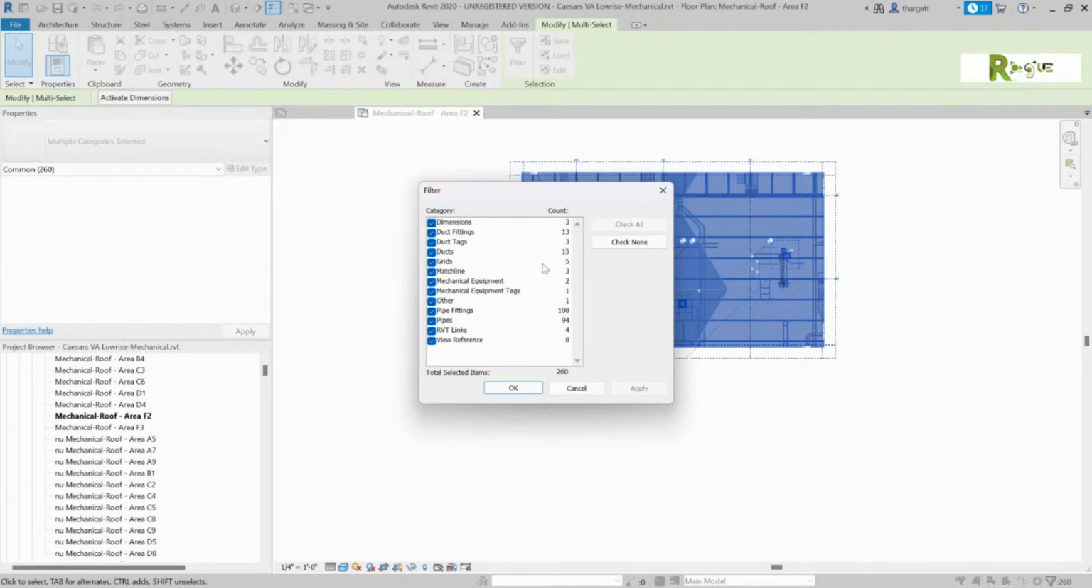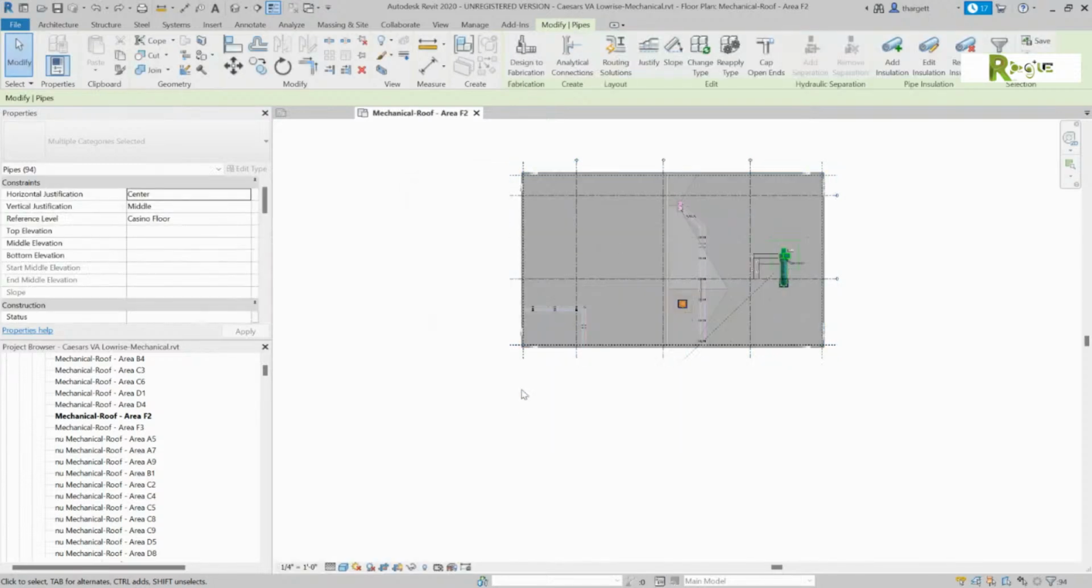Look what you've selected. You've selected 3 dimensions, 13 duct fittings, 3 duct tags, 5 grids, match lines. You can see everything you selected. So then you could say check none, and you could say just the pipes, and then you could do something to just the pipes. You with me?